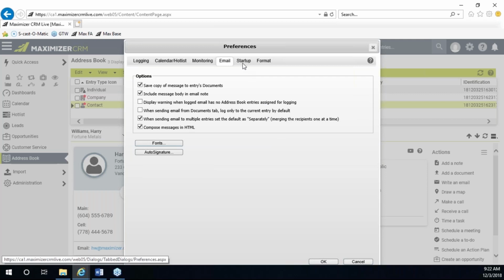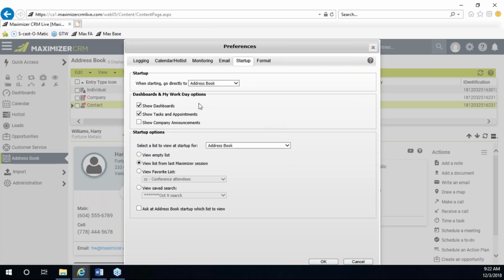The next thing that's important is startup. When starting, go directly to. I generally recommend that you go to your calendar or your hot list. Our sales manager lives off his calendar, then his hot list, then his leads, ops, customer service, and address book. So he probably has his address book set to open up to his calendar. In my case, I generally prefer to either go to my address book or to my hot list, but here's where I can set how I want that to be.